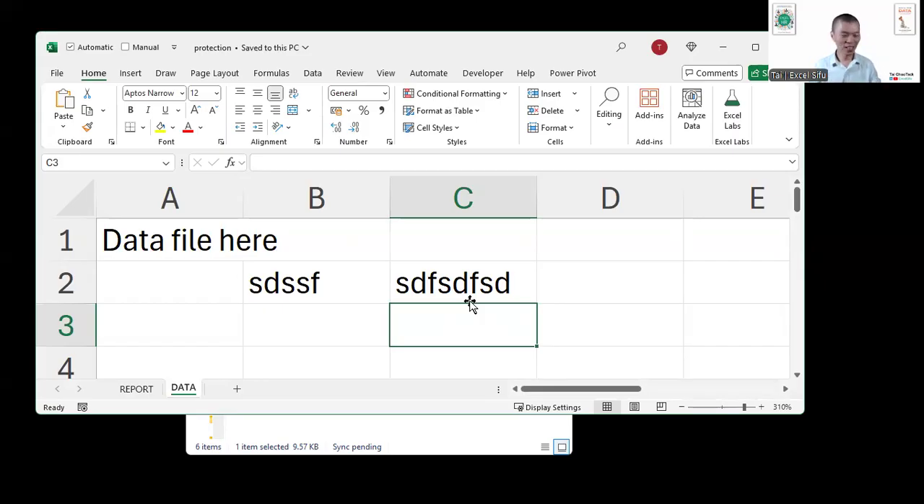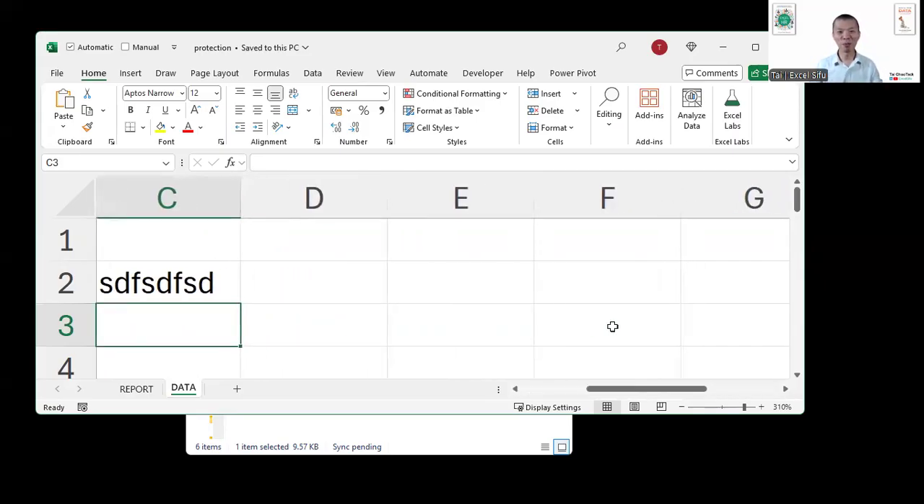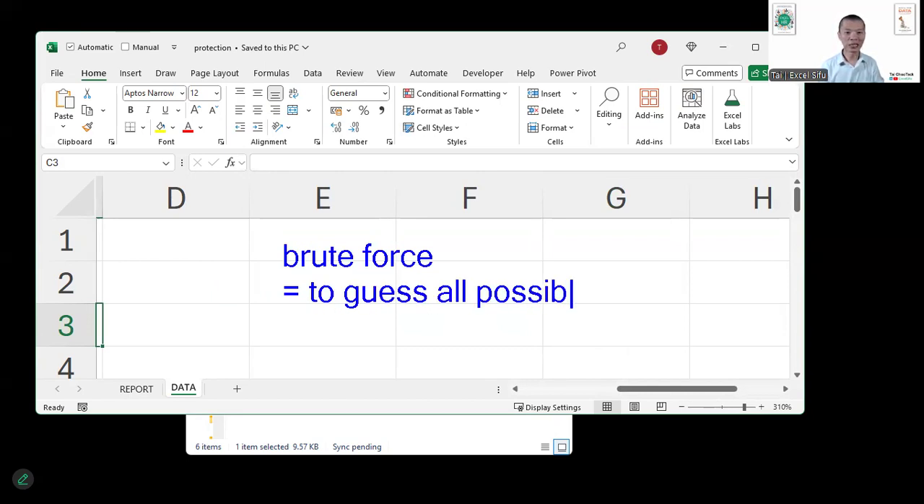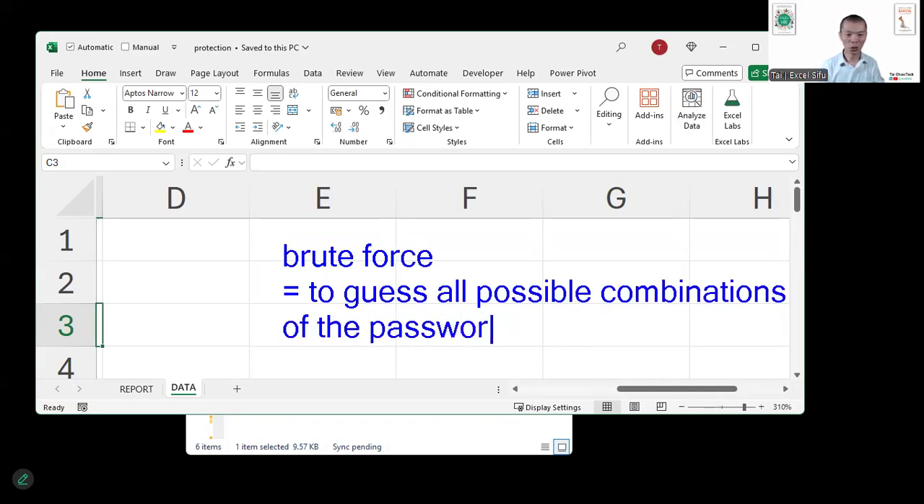Some people may be asking, hey, Tai, what if I forget the password? Besides saying good luck, there's another way to work around. That is called brute force. Brute force means to guess all possible combinations of the password. What does that mean? If my password only has digits 0 to 9, how many combinations do I have?